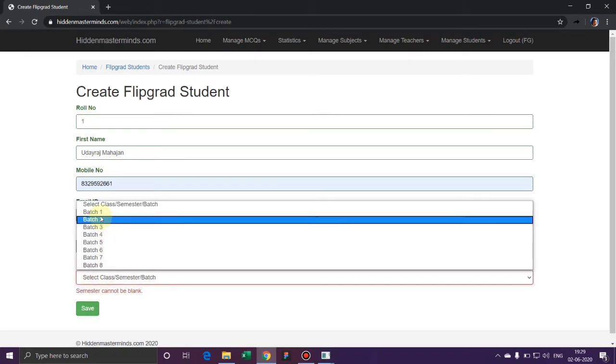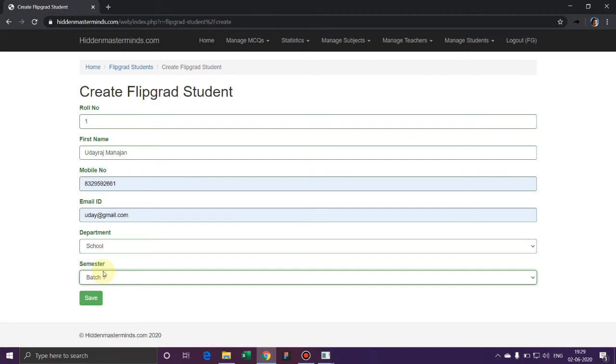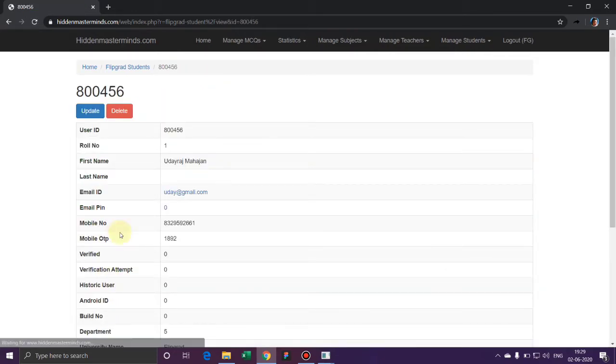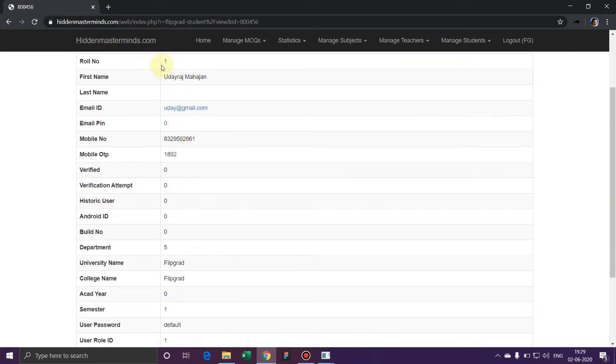So I am just selecting batch 1 now. Batch 1 data will be accessible to this particular student after login. For that we are just clicking on Save. Cool, so this is how the data of that particular student will be saved in our database.